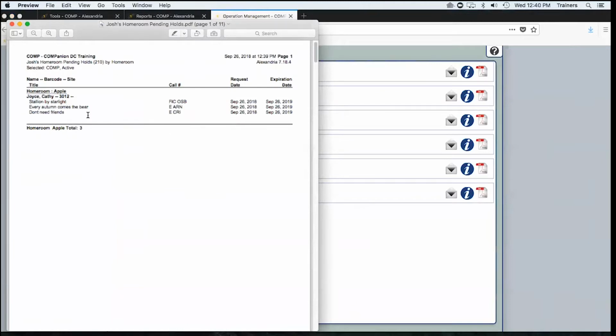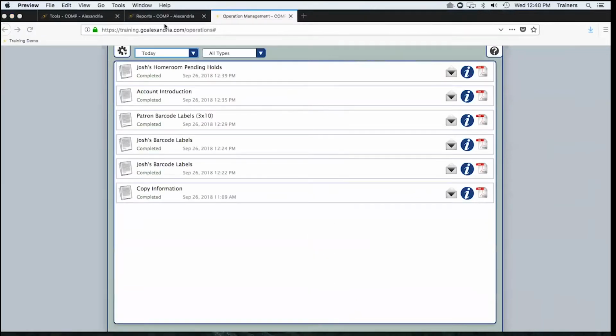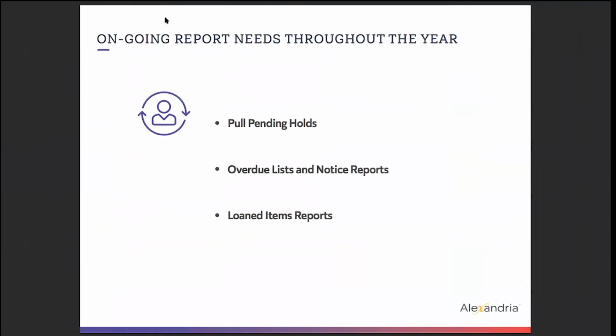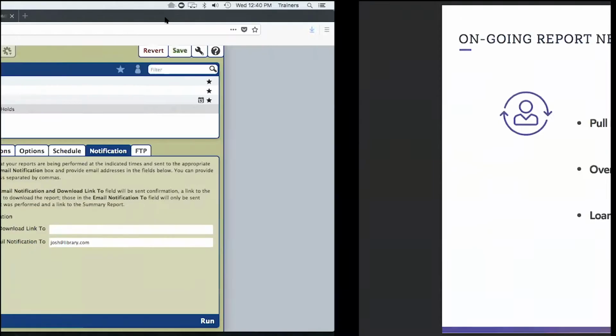And you can get a quick list of those pending holds. Alrighty, perfect. Now popping over to our next one, we're going to look at overdue lists and notice reports.